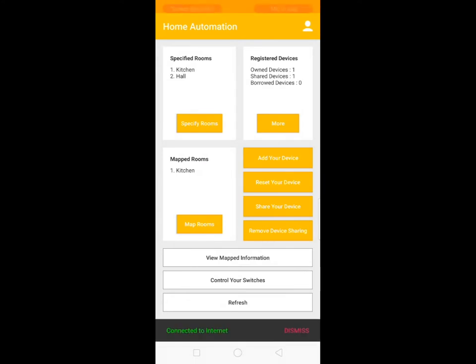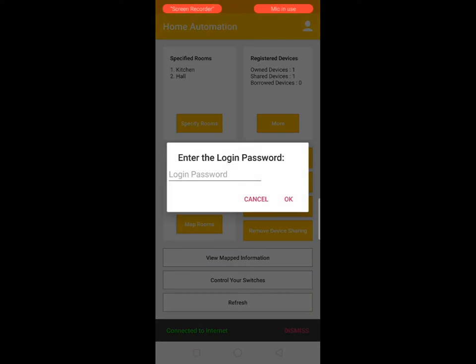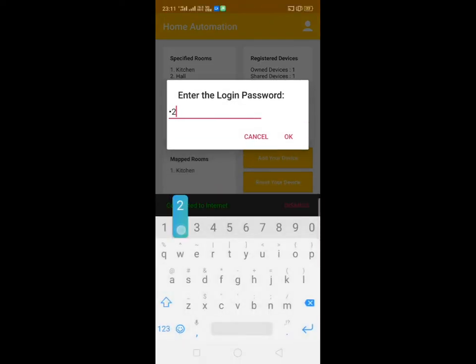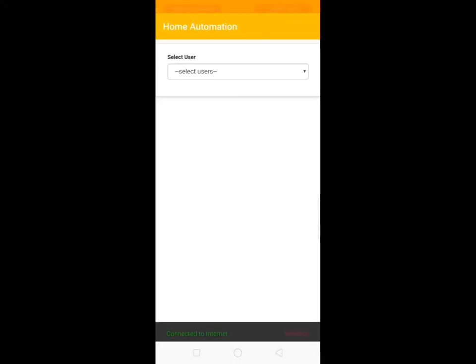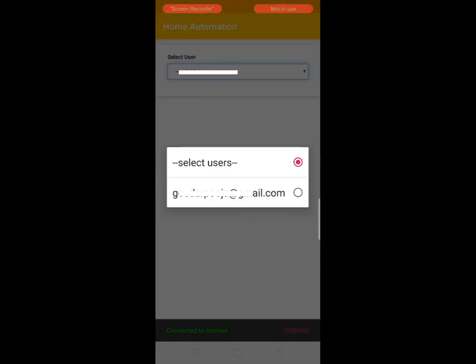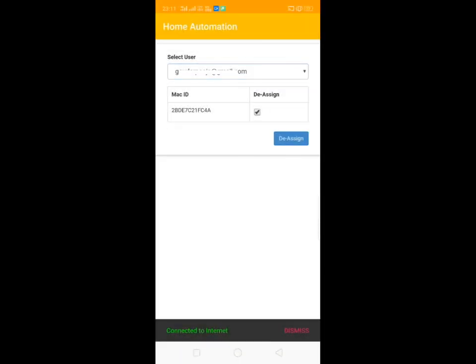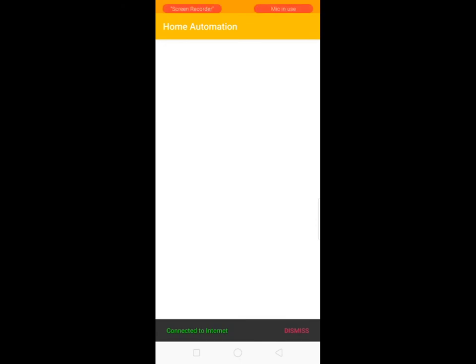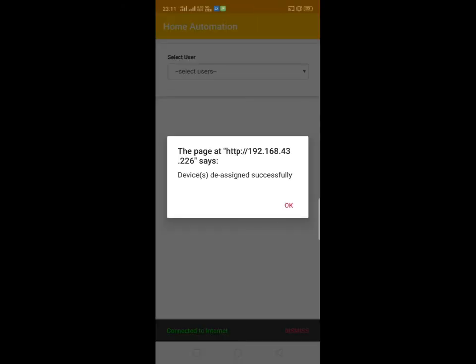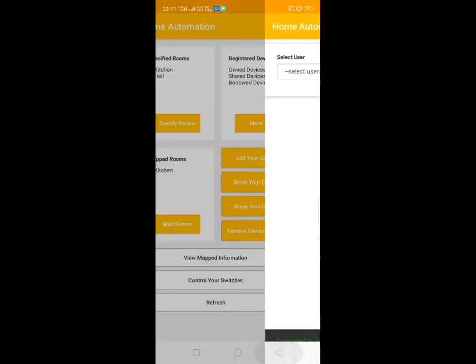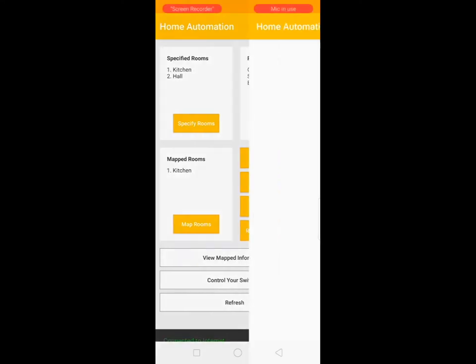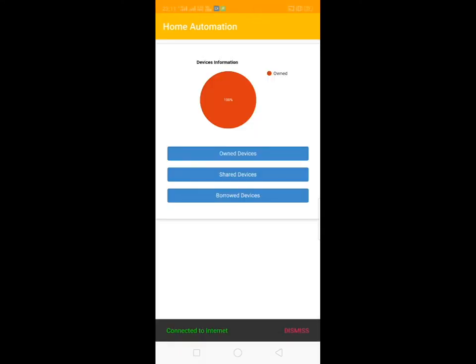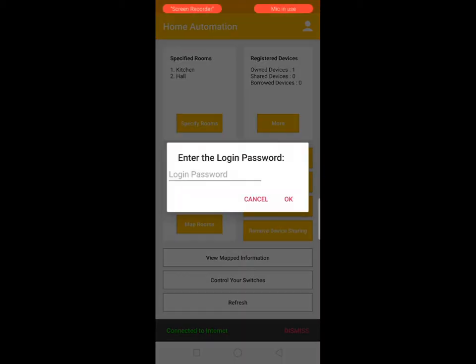Now you can remove your shared user by again entering your login ID and login password. After removing, that user can no longer control that device. Deassign. So it says deassigned successfully. Coming back to the registered devices, you can check that you have 100% for only your device.